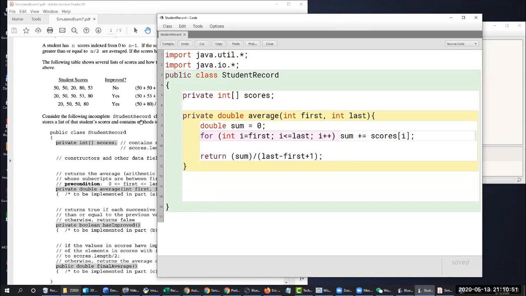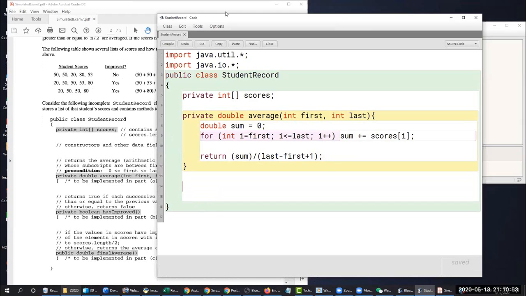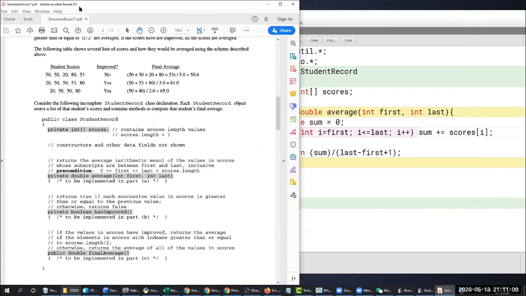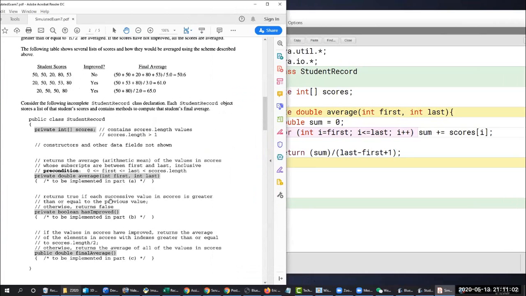Second one, we try hasImproved. Okay, hasImproved is actually what? It returns true if every successive value in scores is greater than or equal to the previous value. So you have to check every individual value, okay?